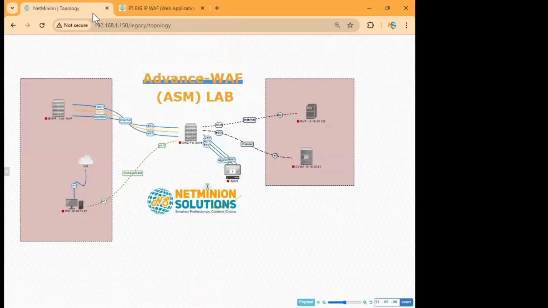Secondly, if we talk about our lab topology, this would be our lab topology where we will be running different attacks. We will put them on our application, and we will see how our WAF solution will work. Let me tell you, when we are talking about WAF, it is not a magical box. You need to do something over there, right? There is something named application security, and that application security we will configure on our WAF.